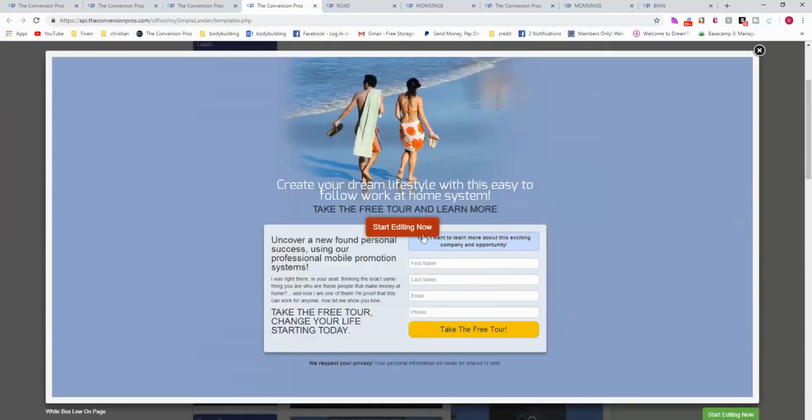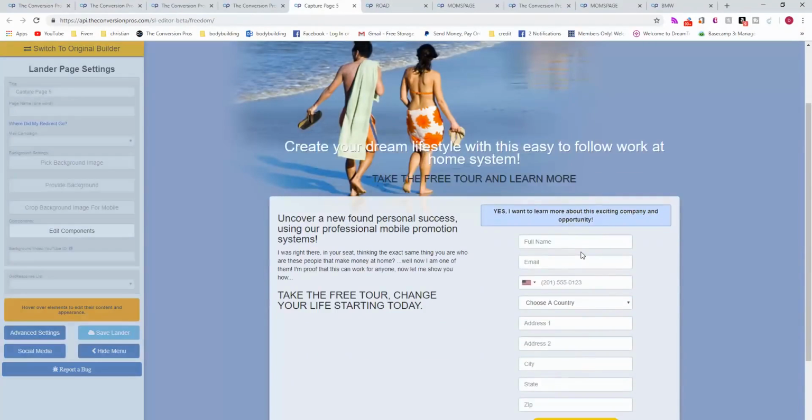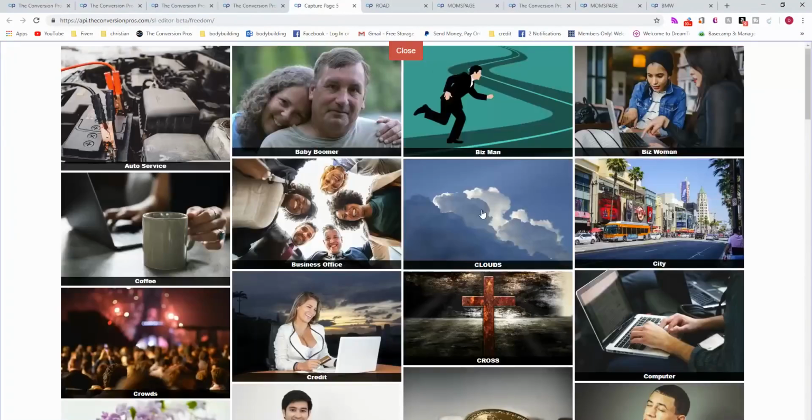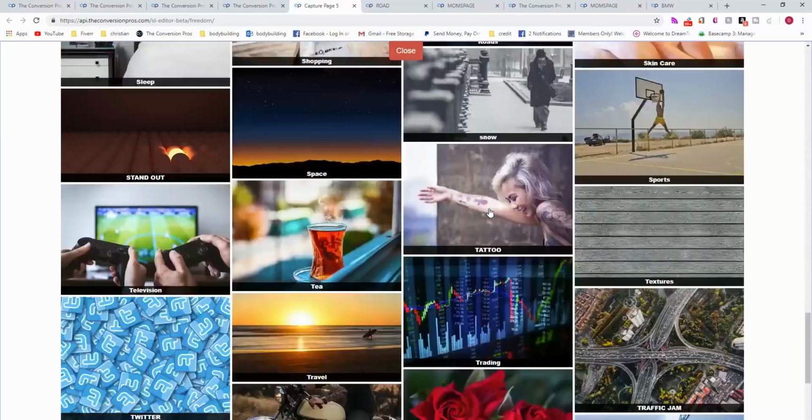Okay. I mean, I actually showed a really good weight loss page last night. But again, it's curious. You don't want to say the name of the company you're in. I just grab this template, pick a background image. Let me scroll down to weight loss.